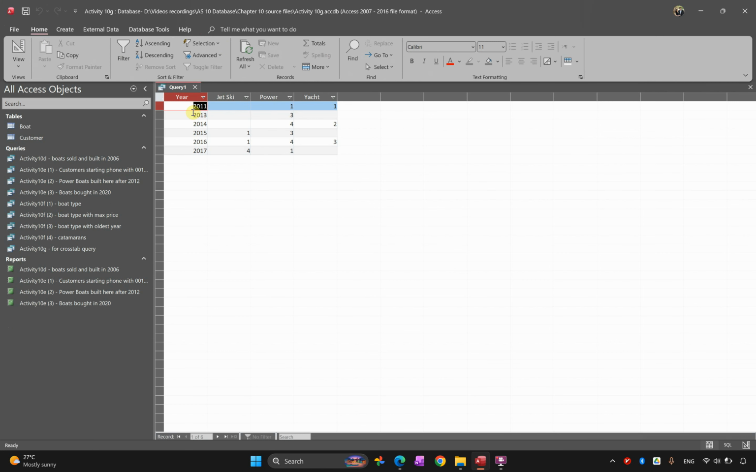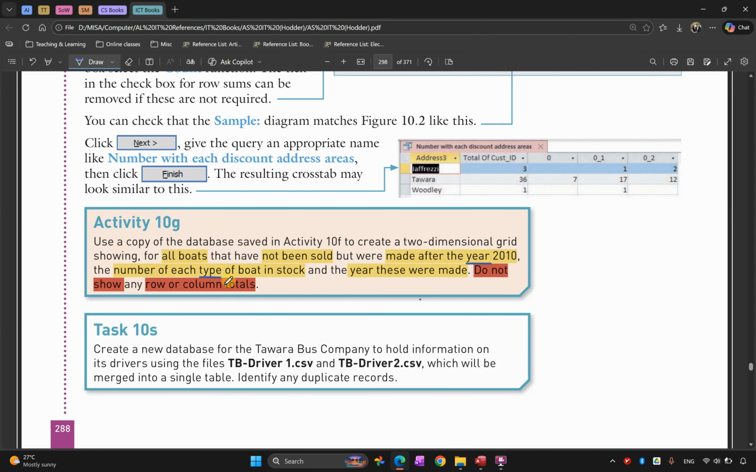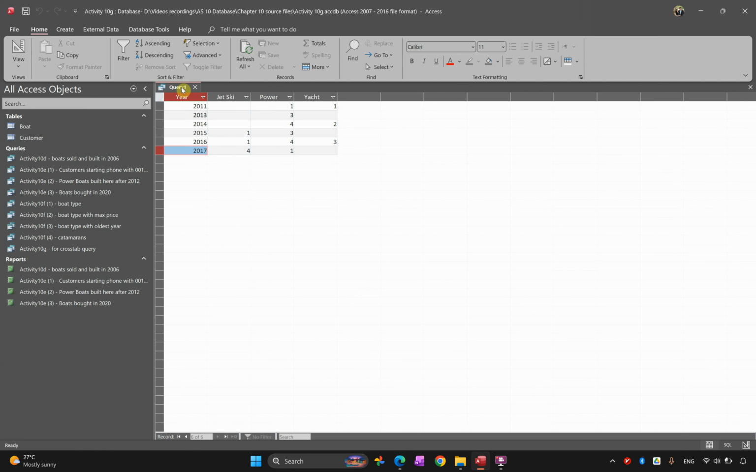We can see the year, and based on the type over here, nothing is asked about, so it was clearly mentioned not to add the row or column total, so do not add it. So that's the result of our question.